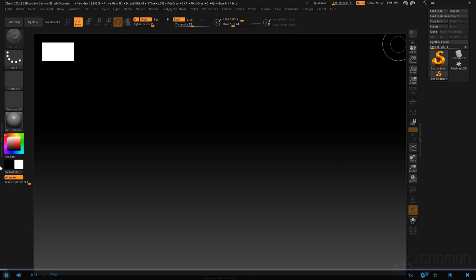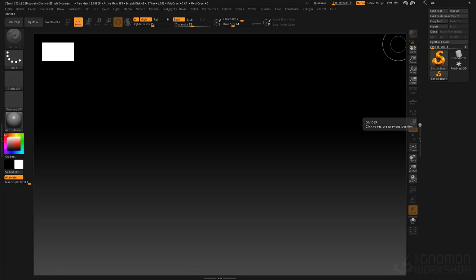In this video, we're going to take a look at Booleans in ZBrush. Booleans are a way of generating new meshes by subtracting one mesh from another, adding a mesh to another, or creating a difference between two meshes.